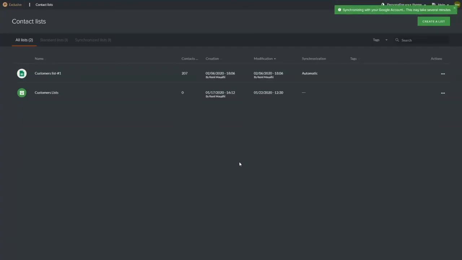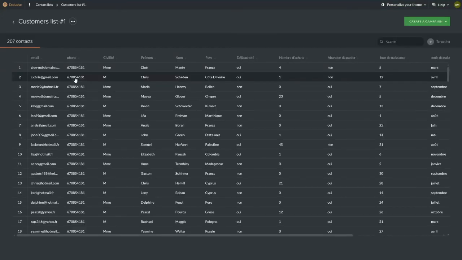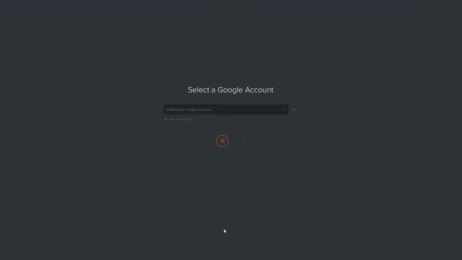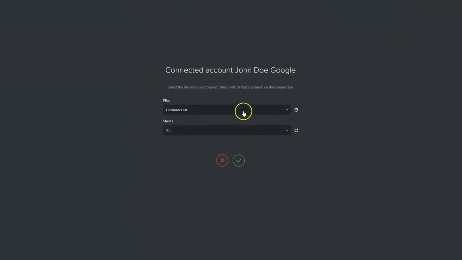You can consult the content of the lists, filter it, and use it for your campaigns. Please note the synchronized lists can't be edited with Mailify. For any contact lists you'll add in the future, you'll just need to select the Google account and the list to synchronize.